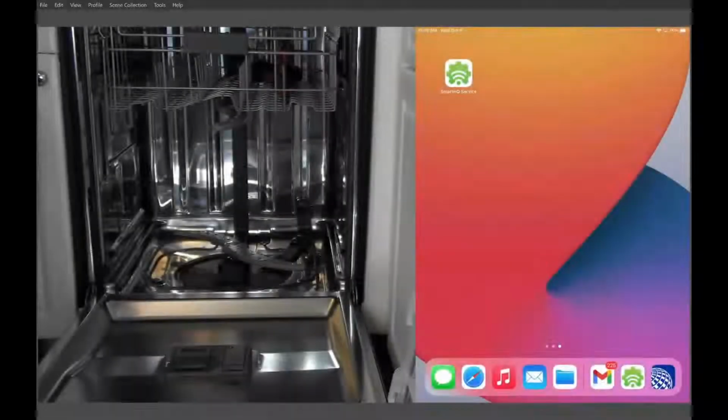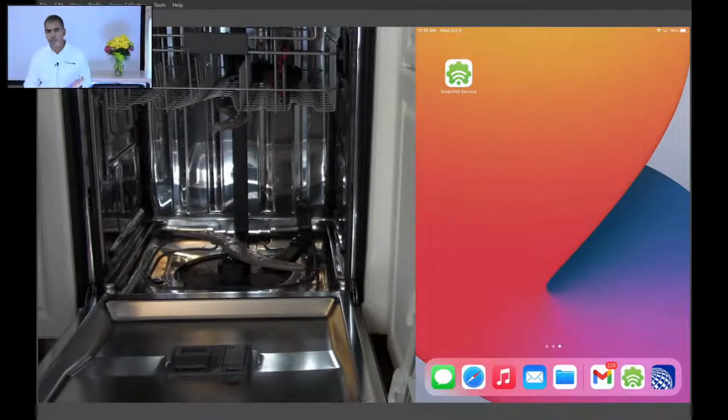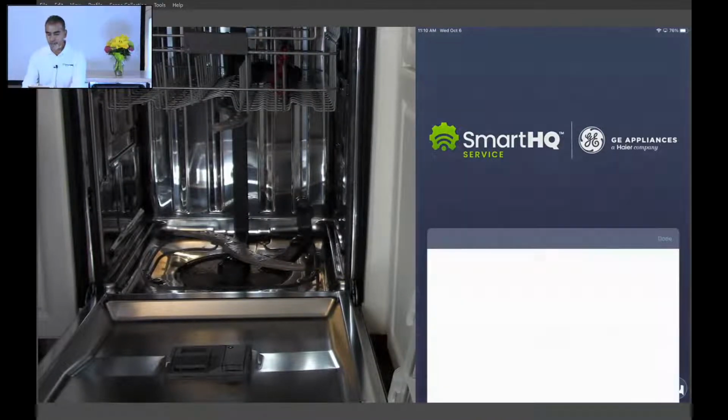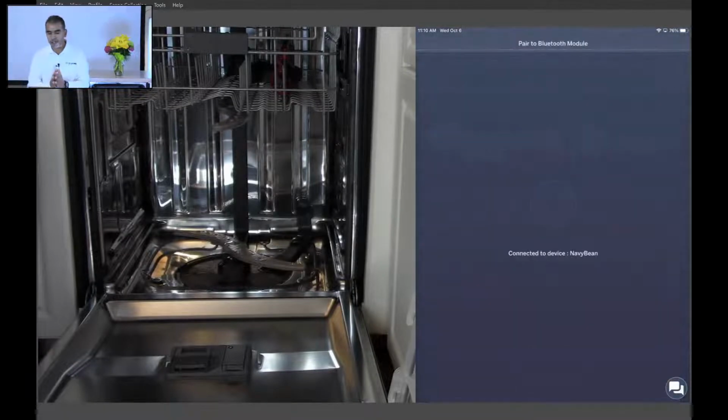All right. So that being said, let's go ahead and do a side-by-side view and connect our mobile device to the appliance. So what I'm going to do here is just put myself in the upper corner here. All right. And we're going to open the app by simply clicking on the SmartHQ service application. It's going to take a few seconds to load. And as it is doing that, let's take a look over here. I'm going to explain what's happening.